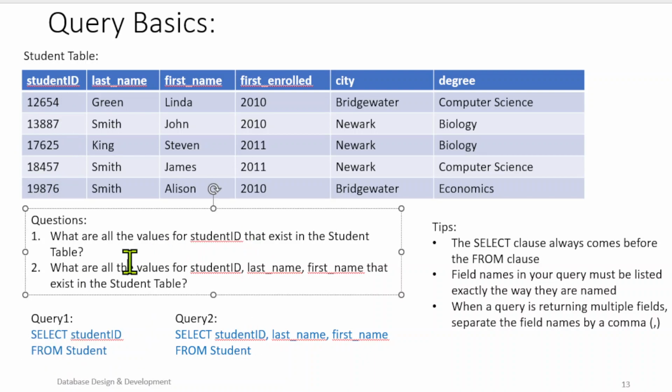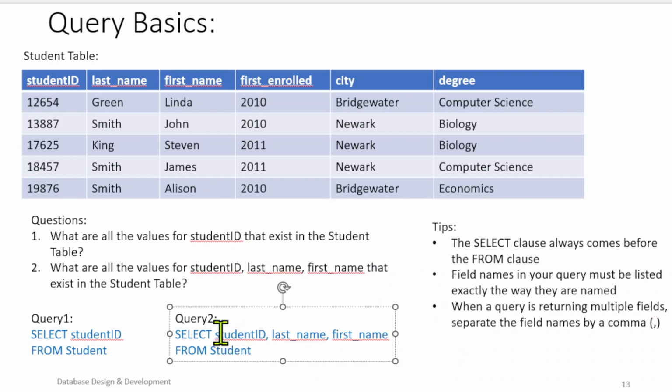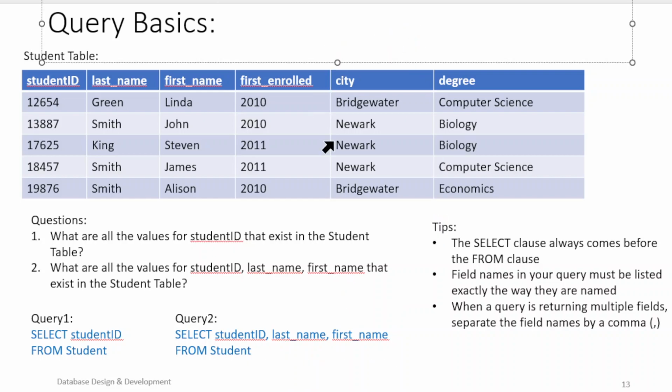If I want the values for student ID, last name, first name, I'd put them here. And keep in mind, you can put them in a different order too. If I want to put first name first and last name after that, just because the order they're in the table is not the order they have to come out in. And also remember that in the select clause, the star is our wild card, okay?